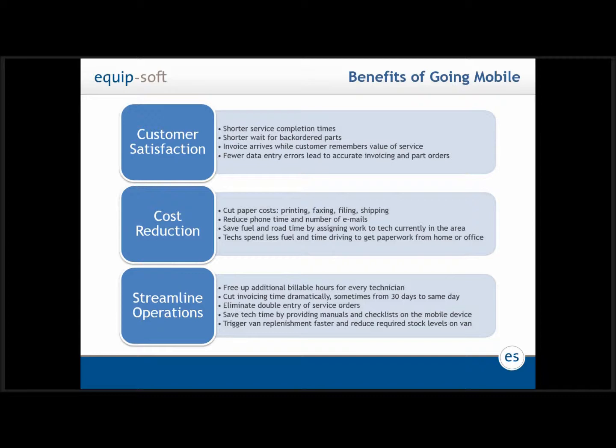So if your technician or your service dispatcher are writing emails, they're not doing something else. Fuel and road time are also important considerations, especially when you get, in a sense, lucky and you can assign a technician to a job that's nearby their current location. That means they don't have to drive as far, they don't have to assess as much fuel and road time, which is a big advantage.